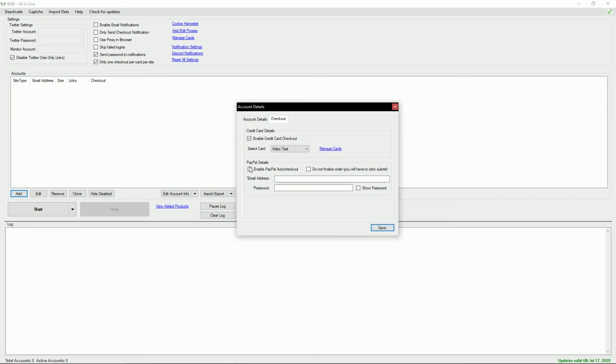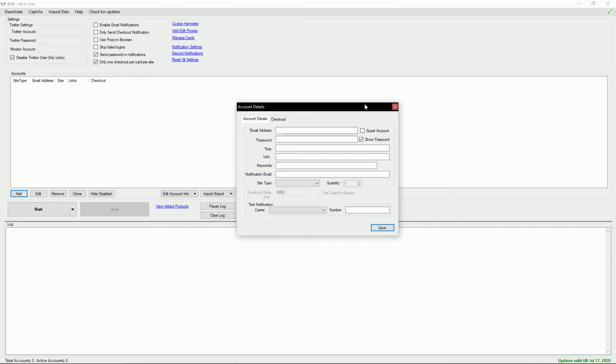Then for PayPal details, you can enable PayPal checkout by hitting this box. You can enable do not finalize order. You would have to click submit, so that's kind of like a manual checkout. And then you obviously put your email and password in here, and the show password button is for here as well. So what I'm going to do is fill in this information with some test information so I can show you the account being added.